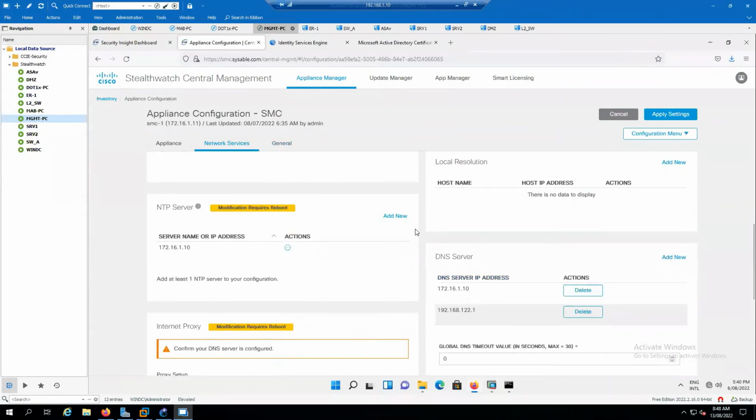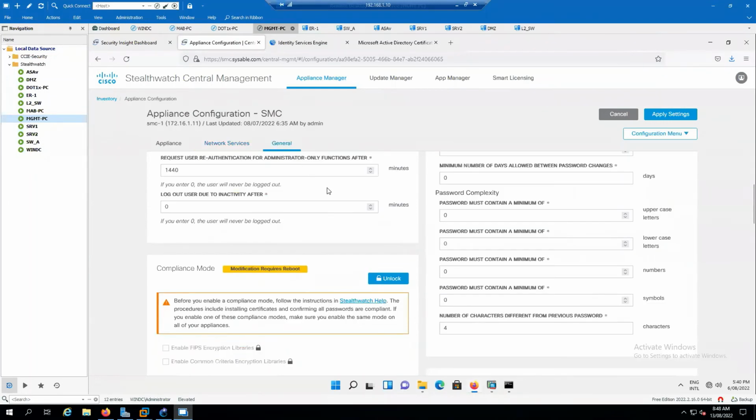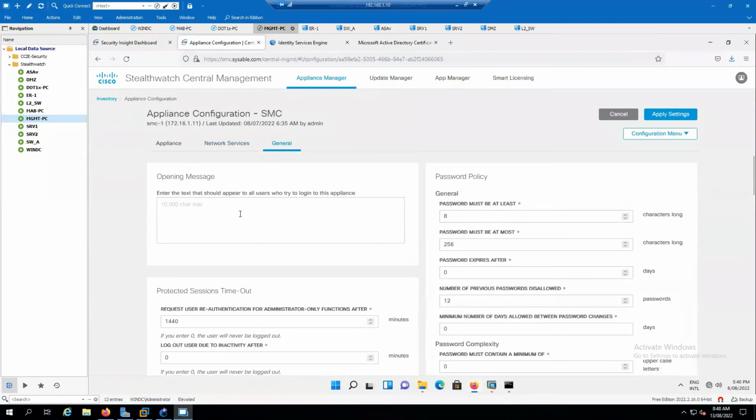Go to general now. This is where the certificates are, which we just saw. And the opening message, whenever you log in, if you want to show an opening message, I will say welcome to the management fund.